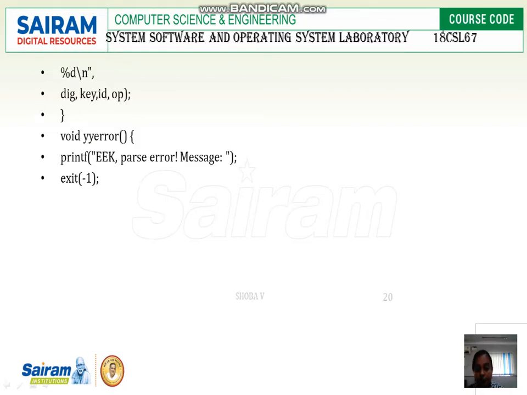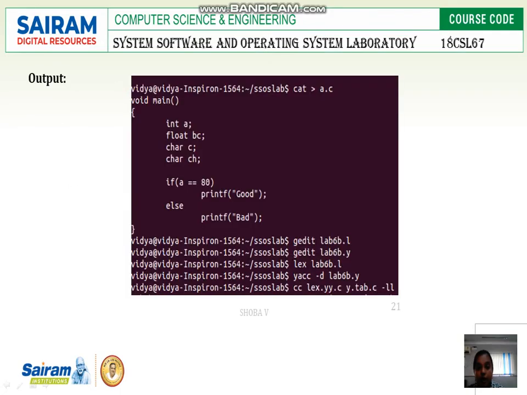This is the output which I am getting for this. I am using gedit, with the lab file for lex and the other for YACC. I am going to run it by using yacc -d and then the filename dot y. After compiling, we'll get the output like this.